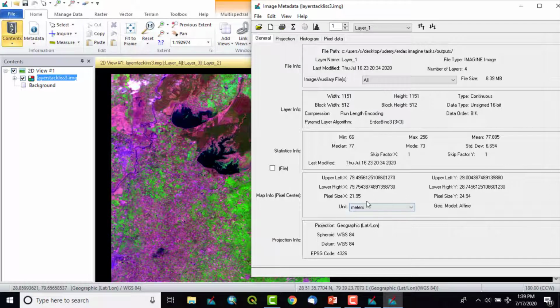So these are nothing but the spatial resolution parameters of the image. And the last one is projection info. Projection means coordinate system, we also call it a coordinate system. Our image has already been rectified, and that's why it has projection WGS, World Geodetic System 84. It is the datum, and the EPSG code is 4326. So all this information is in the general tab, we can see from here.